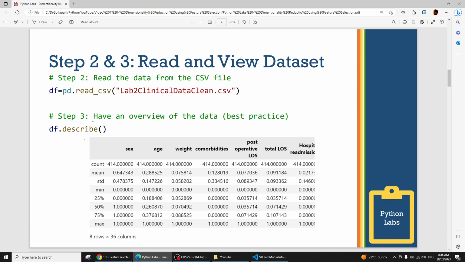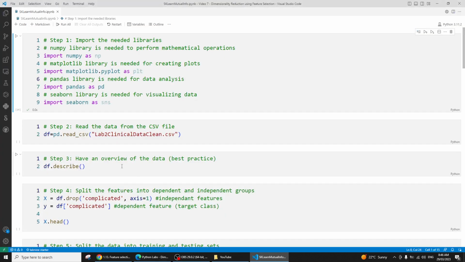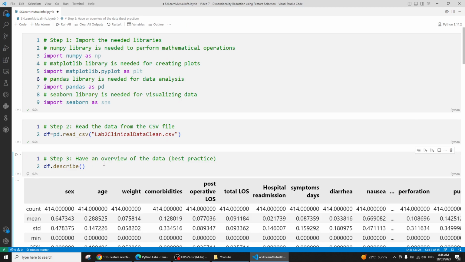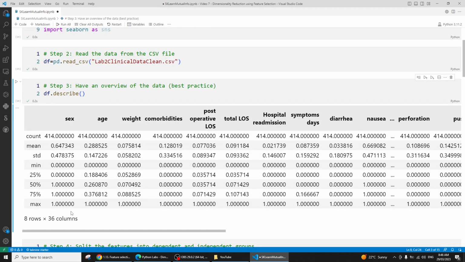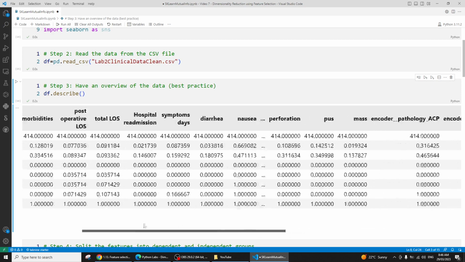Steps 2 and 3 are again part of best practice: read the data from whichever source it is. In my case, I'm reading the data from a CSV file, and then looking at an overview using the data frame dot describe, just to make sure of all the features and what the basic statistics look like. So I'm going to run step 2 and step 3. Basically these are my stats, with 36 features.